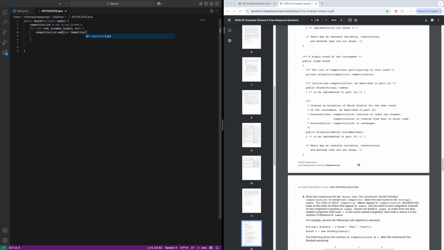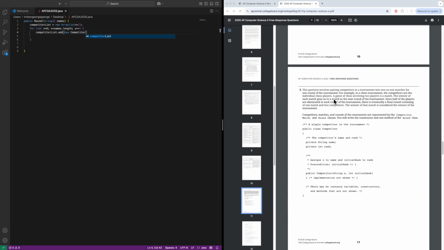And let's see what the Competitor constructor takes. The Competitor constructor is a string and a rank. So new Competitor, our string is stored in the names array, so we're going to be doing names[x] as our string. But what is our rank? Remember here that our arrays are indexed at 0, so we're starting at 0. But 0 refers to a rank of 1, an index of 1 refers to a rank of 2, and etc. So we're going to make our rank x plus 1.